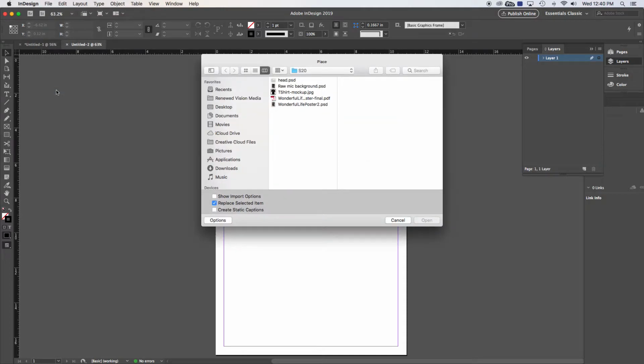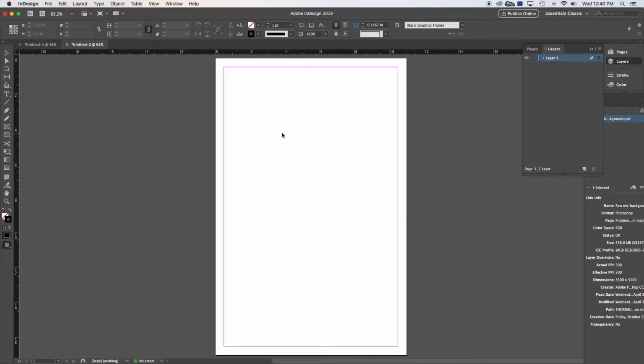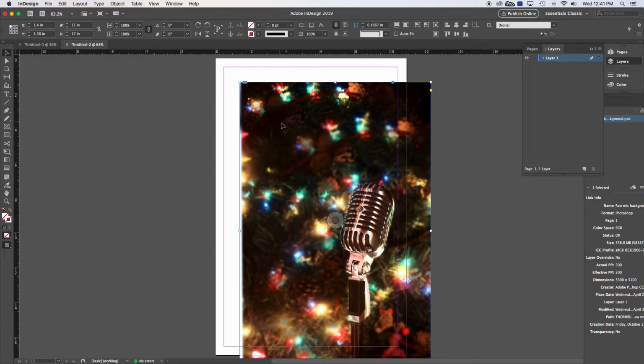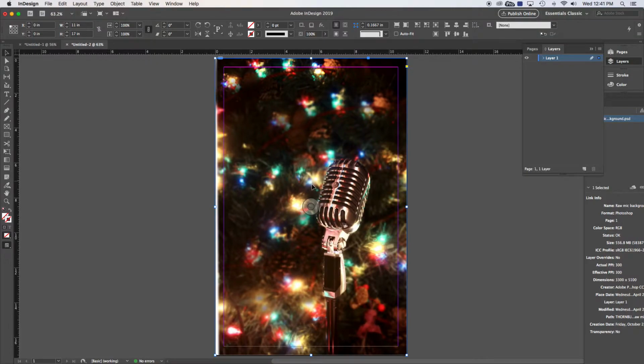It's not Import, it's Place, and I'm going to go get my raw microphone background. I'm going to import that, okay? And don't go File and Open, make sure you go File and Place. Then I'm just going to drop that in, click there, and you can see it's already kind of the right size, but it's not actually. What I need to do is blow that thing up bigger than my page. So am I in preview mode? No, I'm in normal mode. Good.